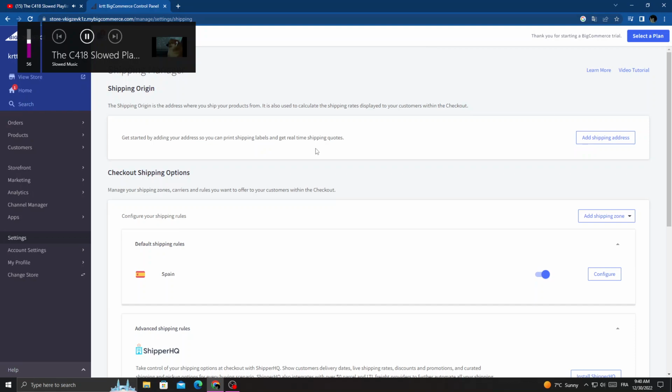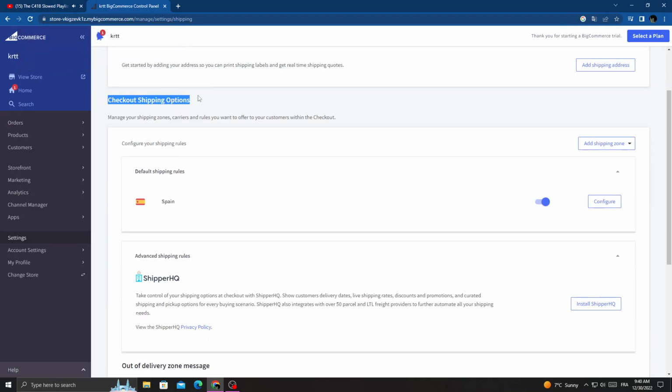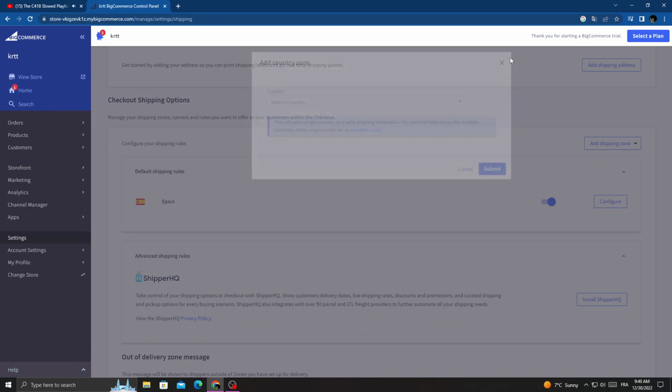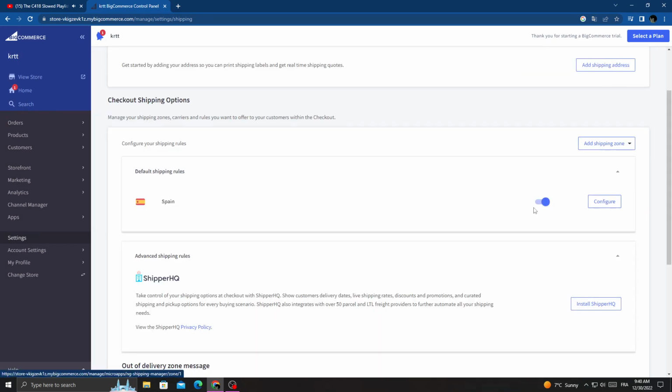And now just scroll down and here we'll find checkout shipping options, and here we'll find add shipping zone. Click on it. That's it. Just select country or custom zone and that's it. Select anything you want here and that's it. Manage it.